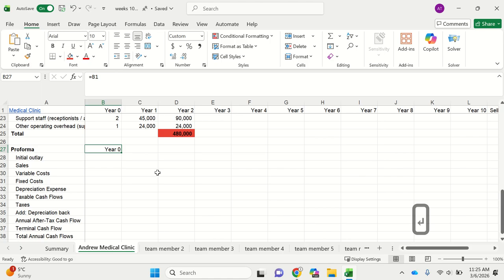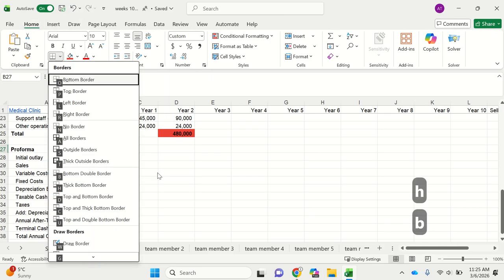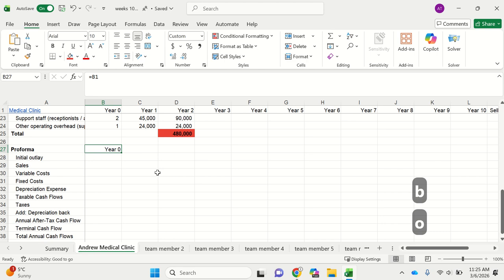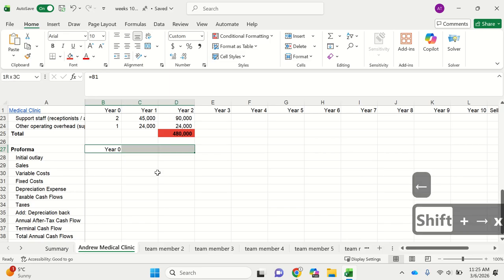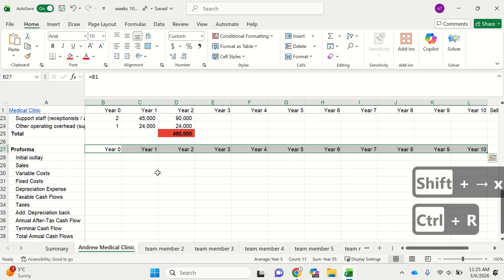Enter. And then I'm also going to underline it. So Alt, H, B, and a bottom border is O. You can't see it right now because I'm selected, but if I go off of it, you will see that there's a line there. So I'm going to go back onto it, Shift, go across to the L column, and Control R to autofill it across.